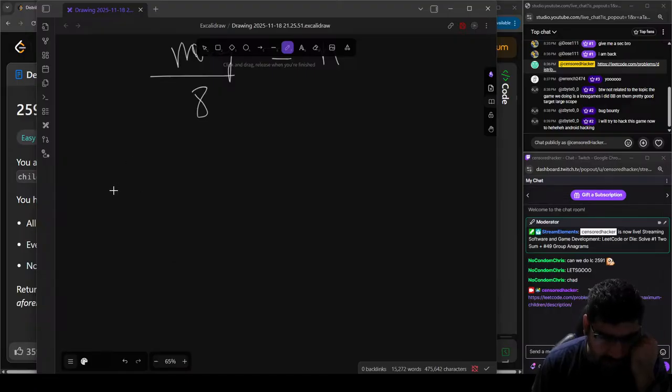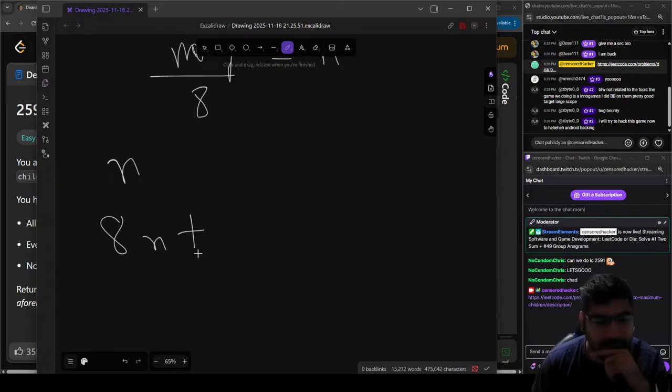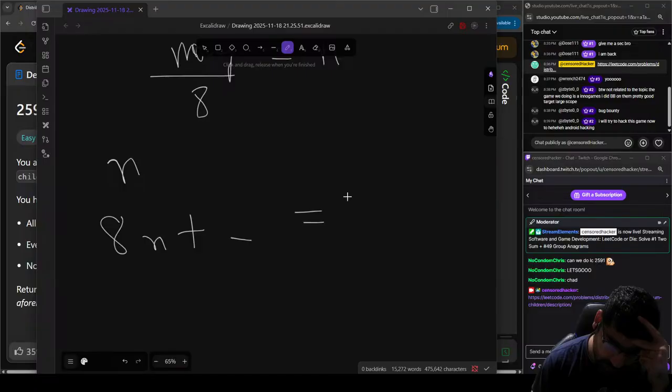That's all it is, right? Let's say each child receiving $8. Let's say the number of children receiving $8 is n. Let's say that's our answer. So 8n plus everyone else should receive $1, should be equal to the total money we have.